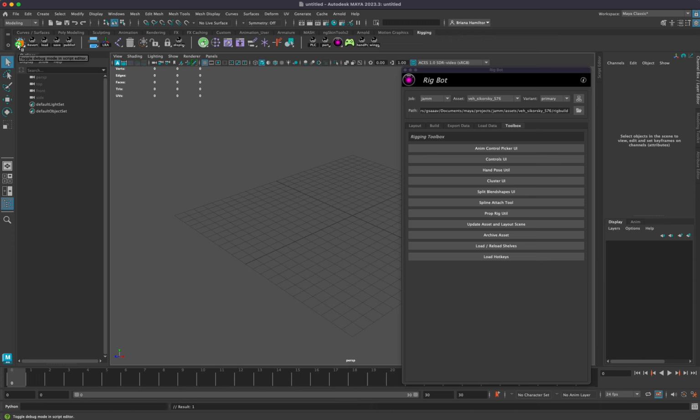Going from left to right, you've got a debug. Toggle debug turns on and off, which will give you much more robust feedback in the script editor when you build. Revert will revert your scene file. Load will load the last save.